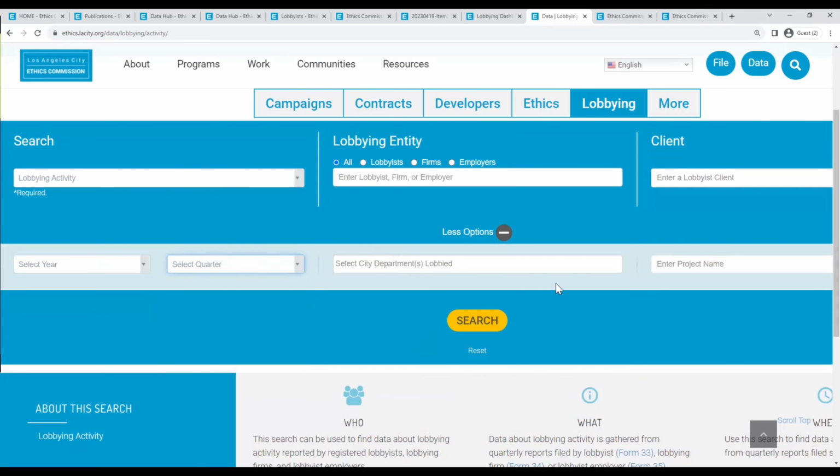Similar to the registration search, you can also search using project details. So this is where, let's say you're interested in land use issues in a certain zip code, you could search that here. Or let's say there's an issue that you're interested in that may be taking place, and you can use keywords and try a few keywords in this field to see which entities have reported lobbying on that issue at any point.